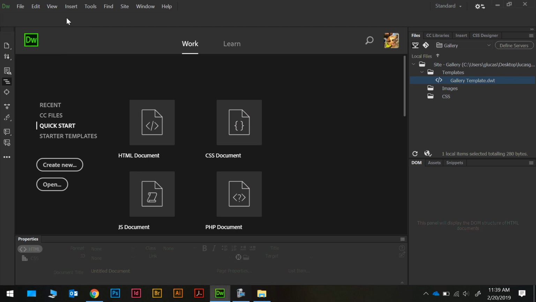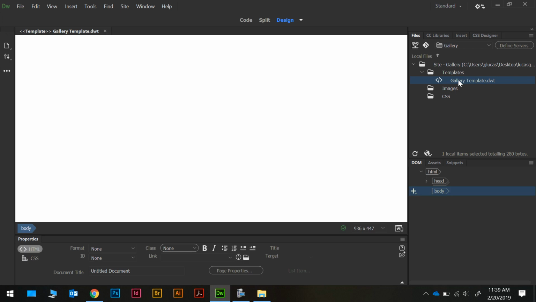Now that we created your gallery template, we have to define how it looks. So let's open up your template file. Now, we are going to go back and define areas or regions within this.